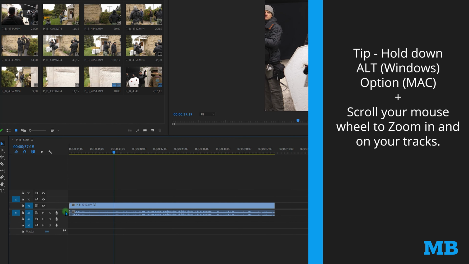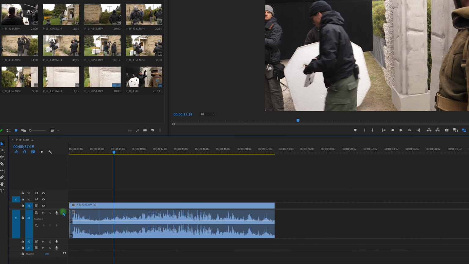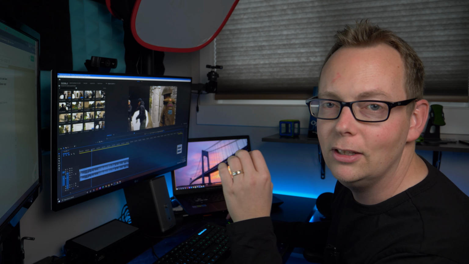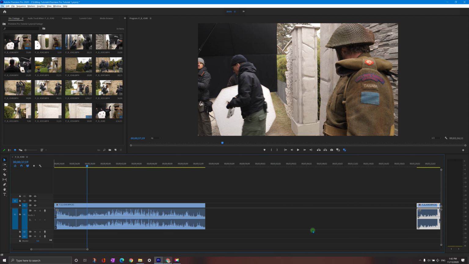Hover your mouse over this space here, hold down the Alt or Option key, and then scroll the wheel up. Now you can see it's expanding and I'm able to see the audio waveform much better. Now there's a big space between these clips here, so let's perform a ripple delete which will eliminate any space between the clips automatically. So right click here and then click on ripple delete.